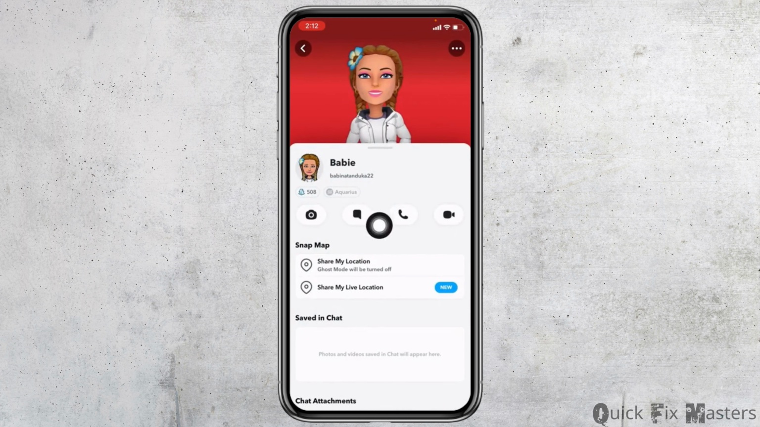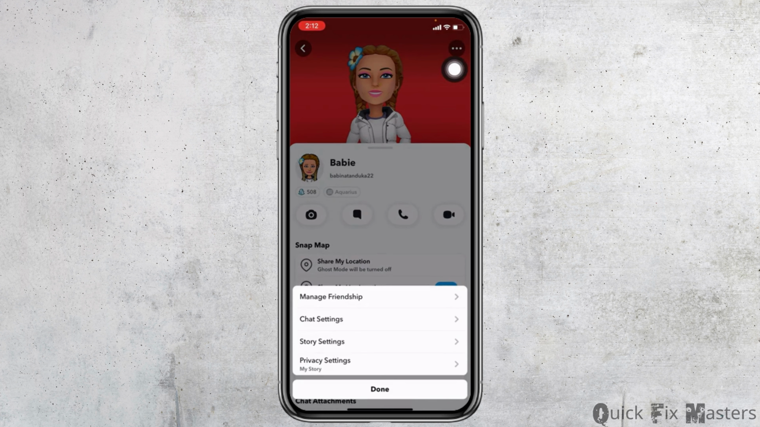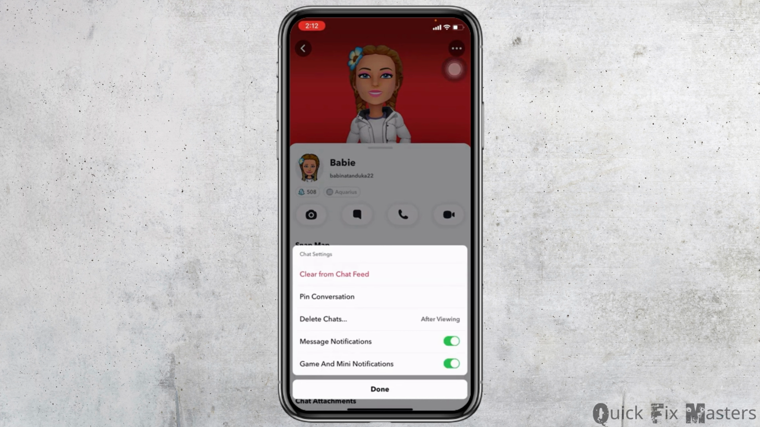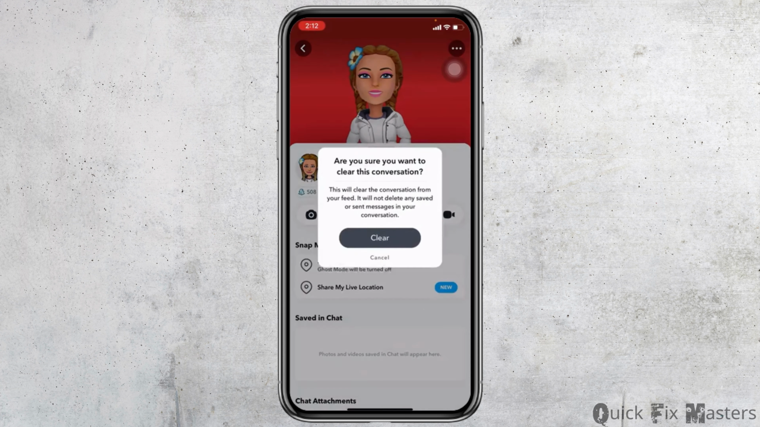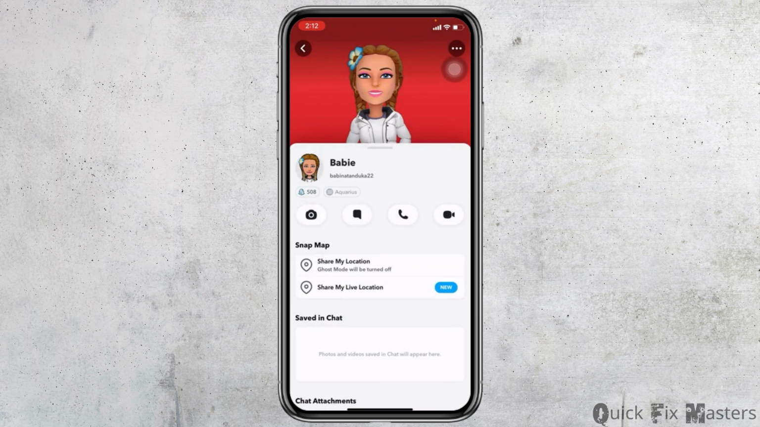After going to the profile, at the top right corner you can see 3 dots. Tap on that. Now choose the option chat settings. Tap on that. Now tap on clear from chat feed. Here I go. Now tap on clear. In this way, you can easily clear conversation with your friend in Snapchat. I hope now you guys are clear about how to clear Snapchat conversation.